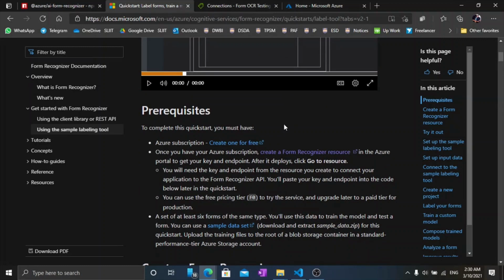So first of all, we need a Form Recognizer resource. To create a Form Recognizer resource, we should have an Azure subscription. So you can get a free one. There are so many resources that you will get for the first 12 months, and after that also you have some free resources that you can use on this cloud platform.